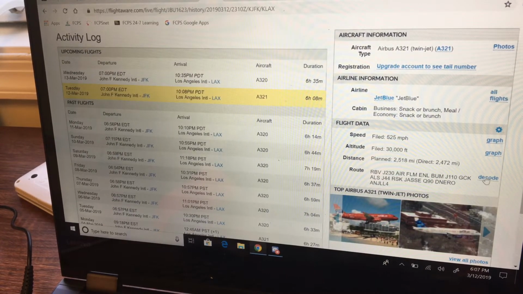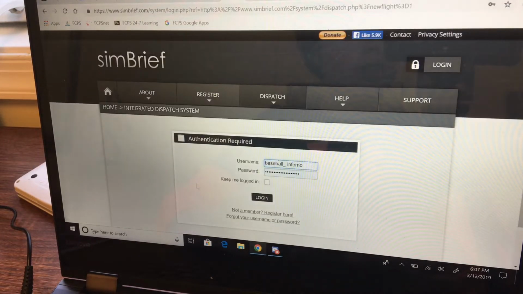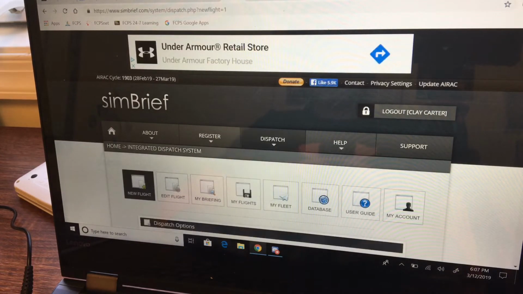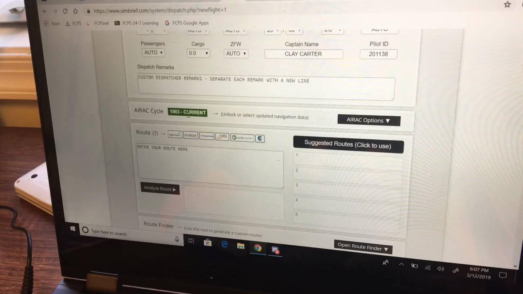You're not going to want to go over here and click decode. You want to go straight from there to simbrief.com. For this, you're going to need to make a SimBrief account. I already have one, and I also have the current AIRAC. If you don't have AIRAC 1903, you'll likely have AIRAC 1803 if you're watching this in 2019.